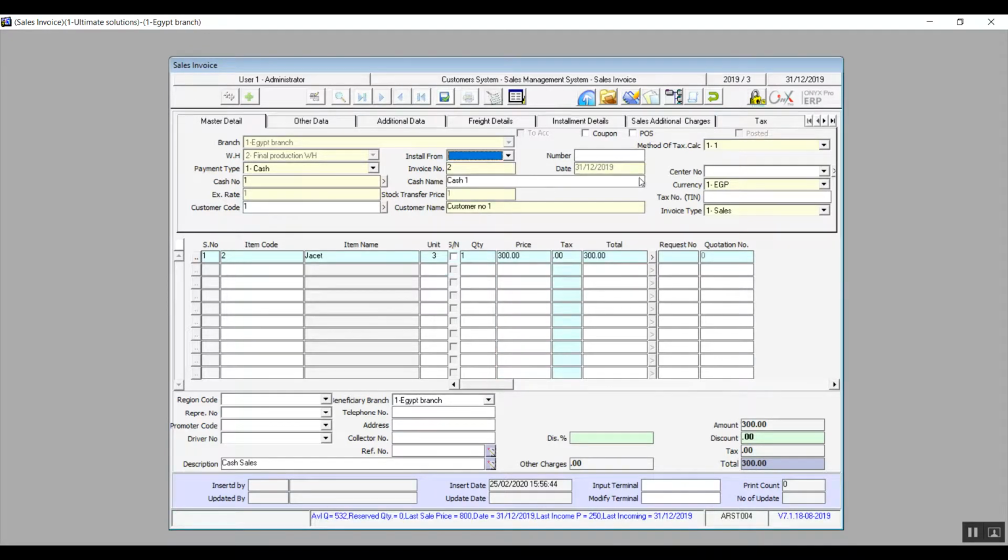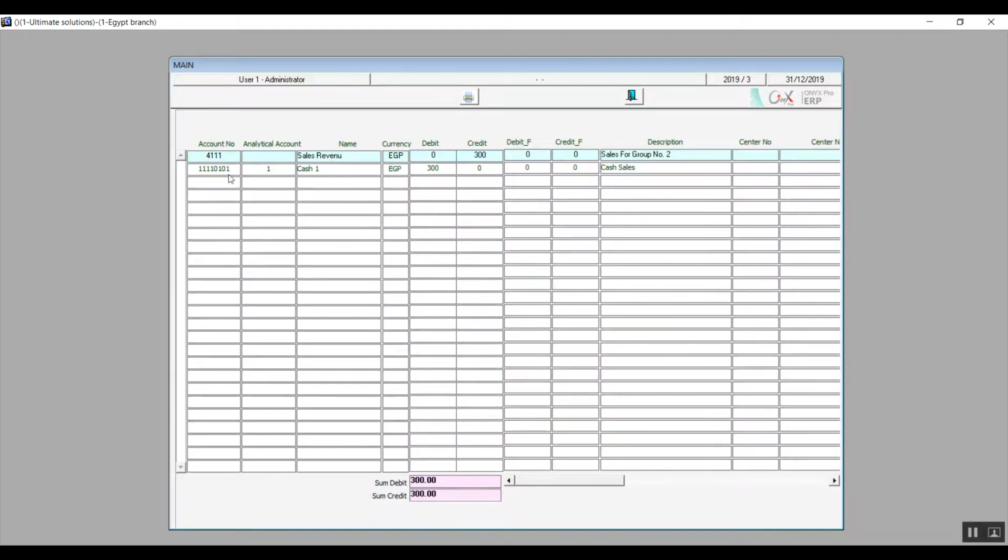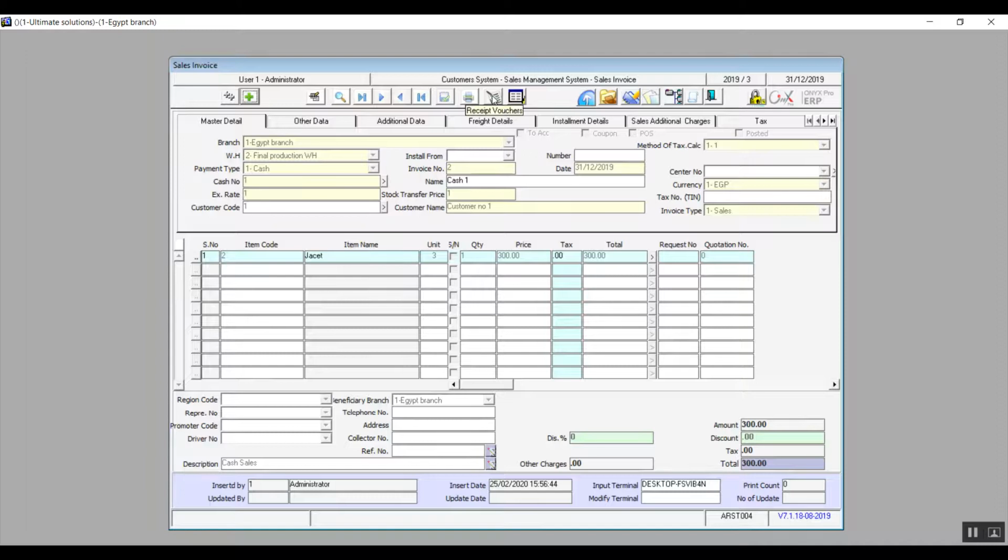When you're done creating your sales invoice and you've saved it, and now you would like to view the daily journal for this invoice, you can click on the general ledger icon. And also after you save, you can bring up the receipt voucher screen by clicking on receipt voucher from the ribbon at the top.